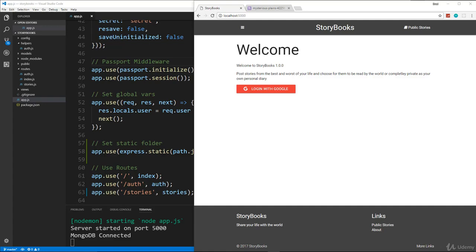Alright guys, in this video we're going to go ahead and create the add story form. In order to see that form we have to be logged in, which I'll do in a second. One thing I want to do before we get to that is this icon right here is pretty small, so I just want to make this a little bigger.